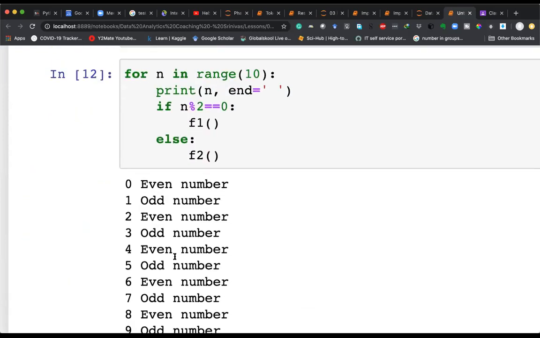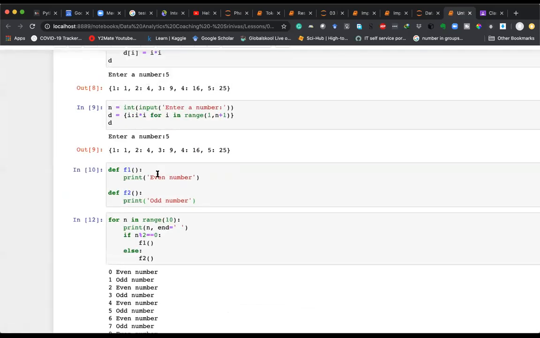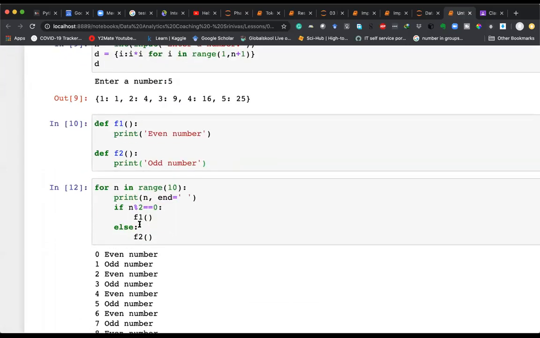So just a simple example of how we can define functions and then call them for different criteria and so on. Okay, moving back.